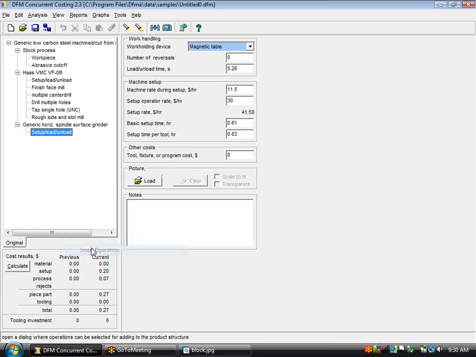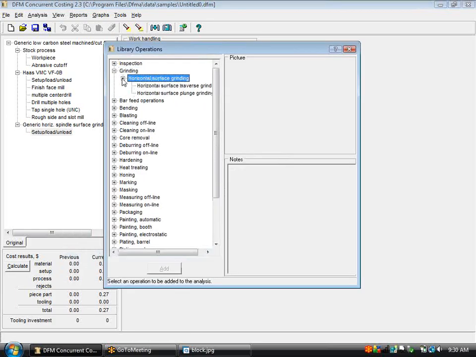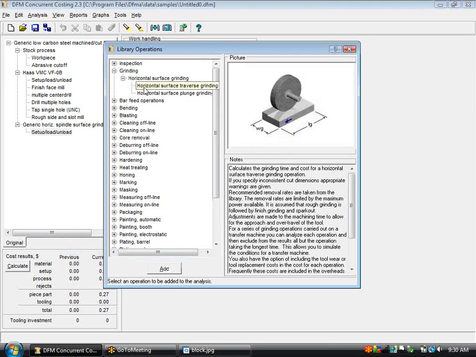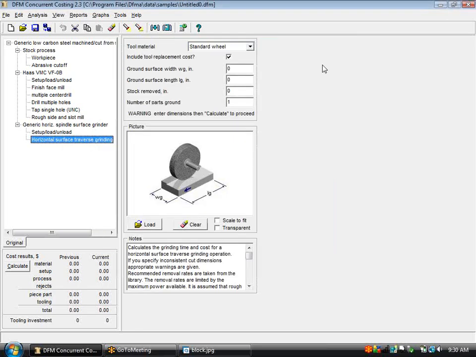And then I need to insert an operation to do the grinding. So under grinding, I want to do a horizontal surface traverse grinding operation. I'll hit add to put that on the tree. And now I need to specify again the dimensions of the feature. So the width of the ground surface was 0.75, and the length of the ground surface is 2.5 inches. And then the amount of stock we're going to remove, let's say we would have left maybe 10, let's even go 5 thousandths of material. Let's do 10 thousandths of material on the bottom of that slot.